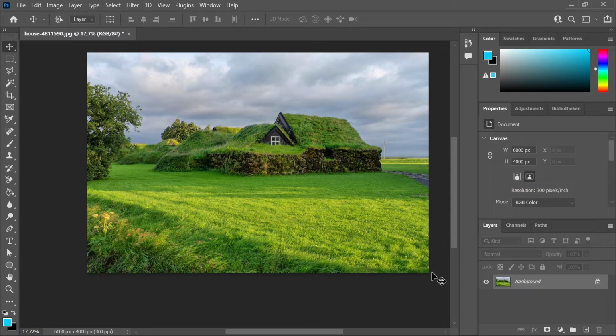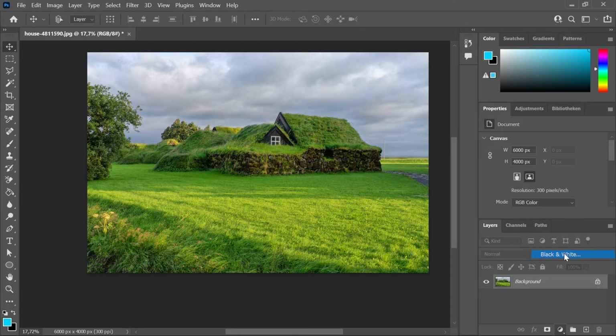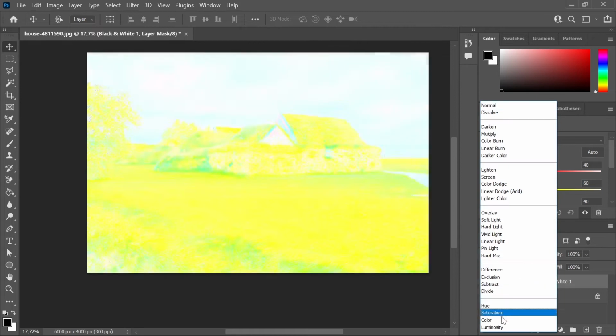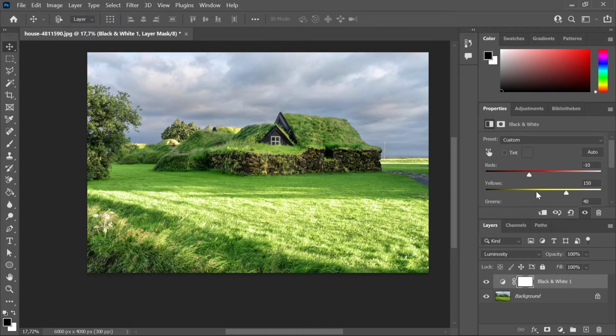So to begin with, we're going to add a black and white adjustment layer. So let's click here and then black and white. And then we're going to change the blending mode to luminosity. So let's click here. So here we're going to change the value to -10. The yellow, we're going to change it to 150 and the greens to 110.